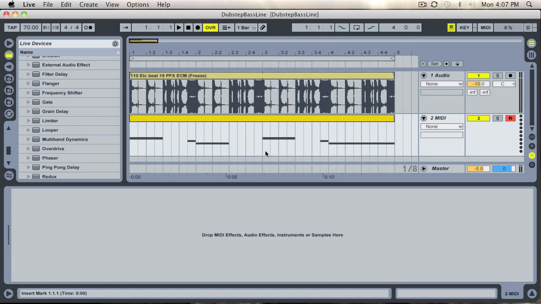This tutorial demonstrates how to make a dubstep bassline instrument or a breakbeat or drum and bass bassline instrument using the instrument rack and using analog and operator instruments.